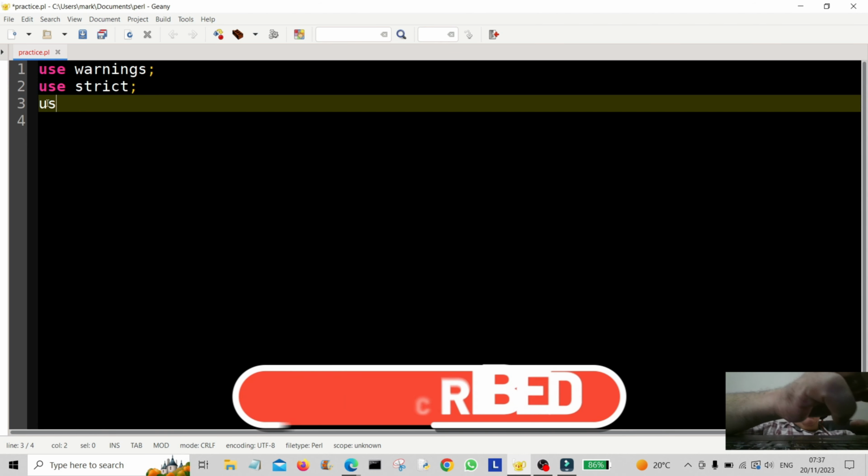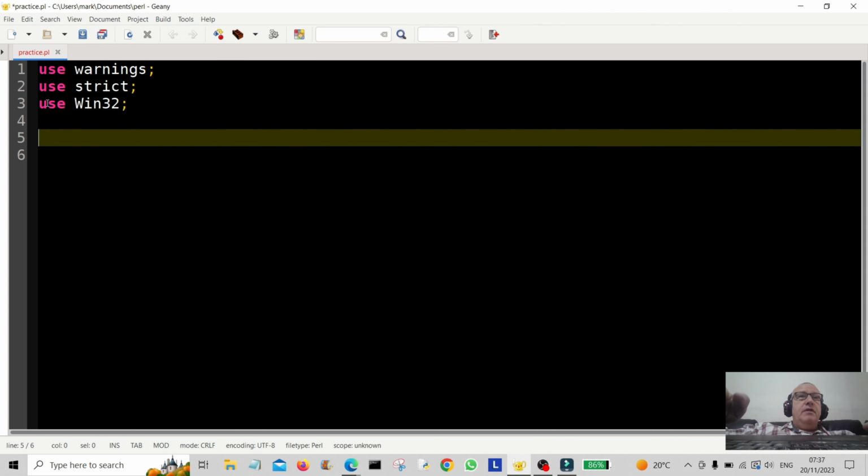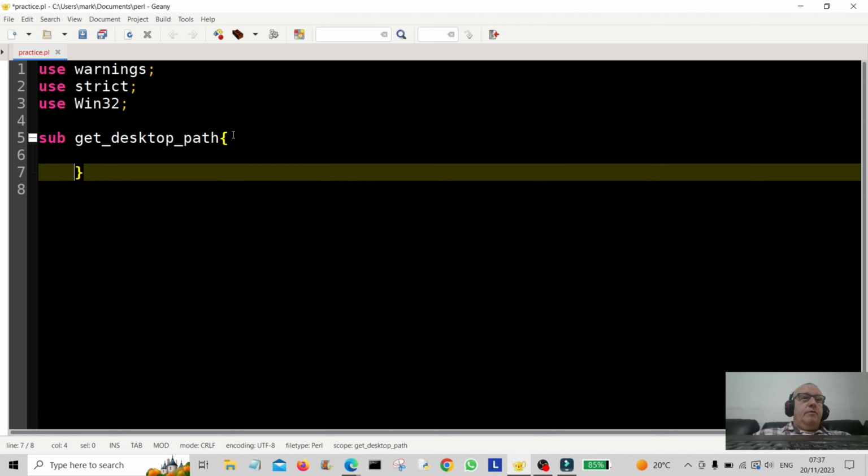Okay, so we're going to import, first of all, use Win32. Okay, if you don't have this module on, you better import it through cpan. Okay, now I'm going to create a subroutine called get desktop path. That's the first subroutine there.